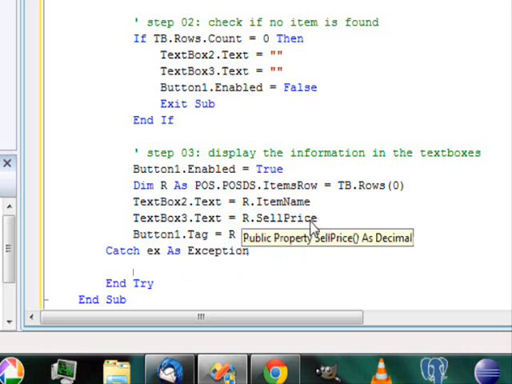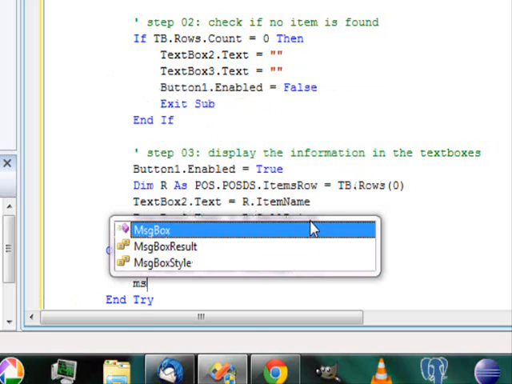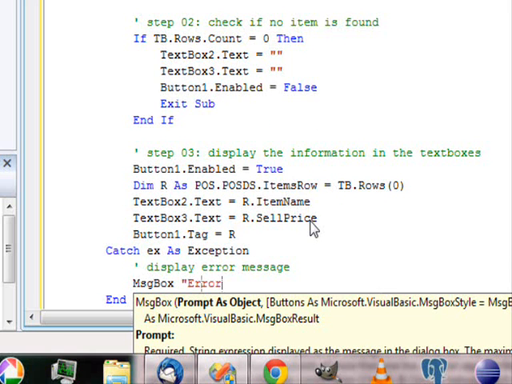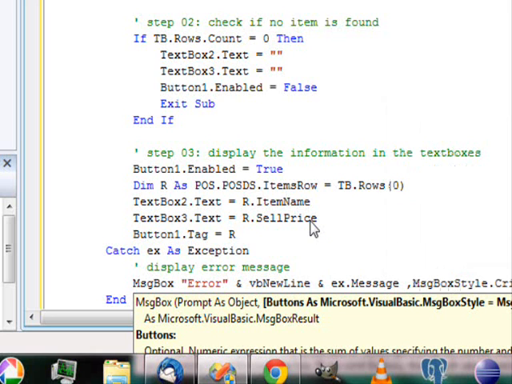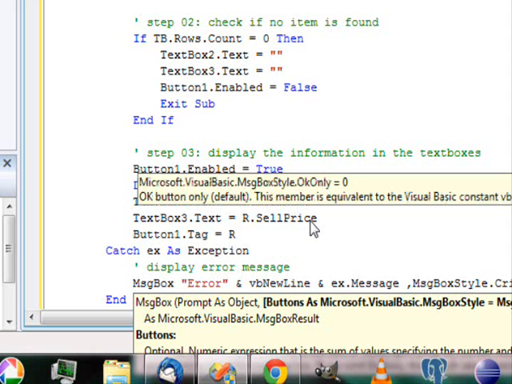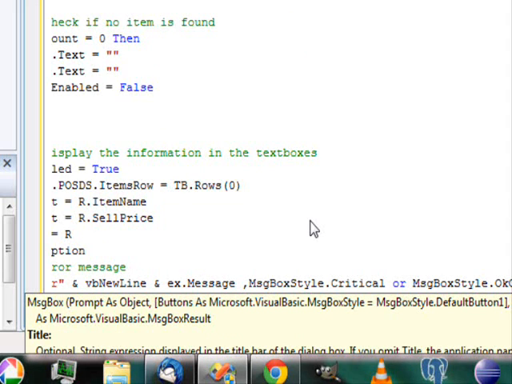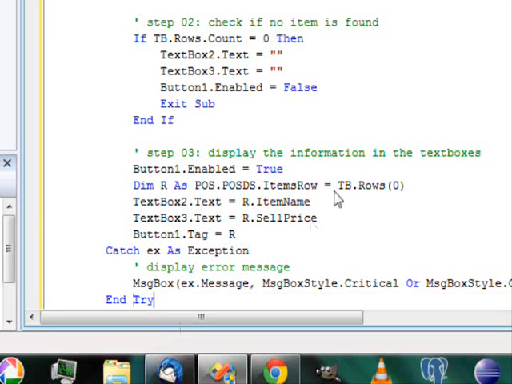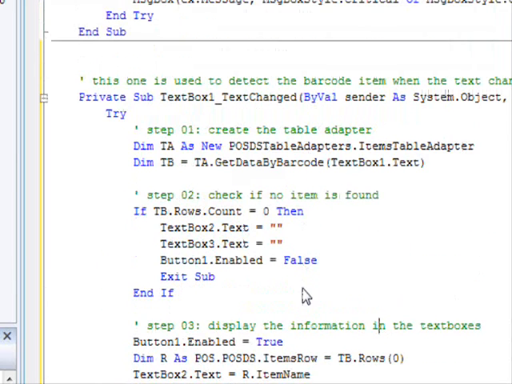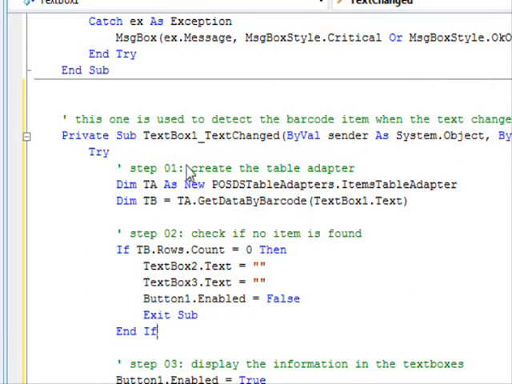Okay, and that's it. And in case anything happens, any kind of error, display an error message. So MsgBox error, line and ex dot message. Okay, and critical or okay only. There we go. And error. There we go. I guess I don't need this part. Okay, so it's very simple if you think about it.